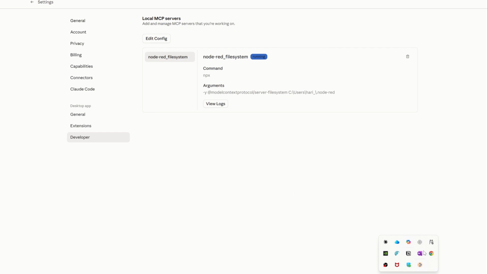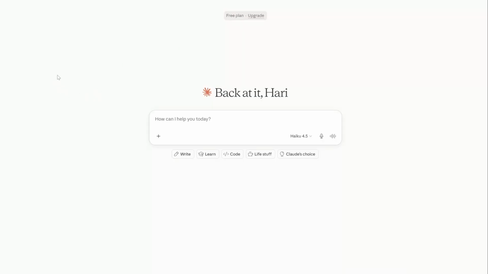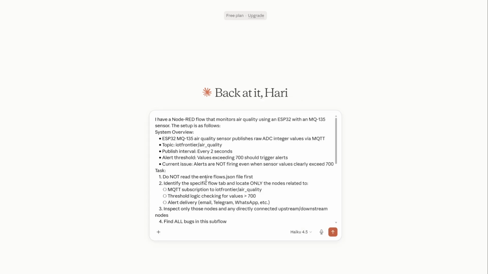Once you save that, you need to restart Claude. Go to the taskbar, quit it, and then open it again. Now you can see Claude is back again, and in the plus icon you can see the connector Node-RED file system is enabled, which means that there is no error. Now I'll ask Claude to find my bug.